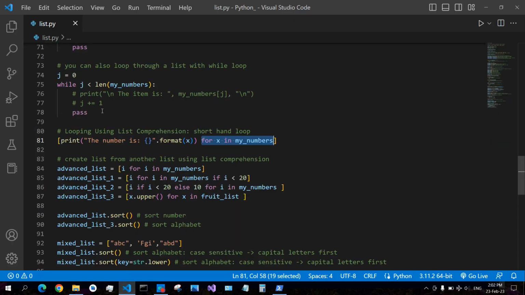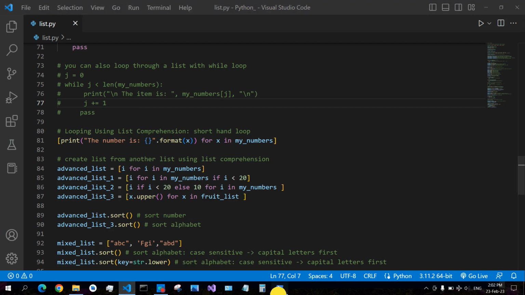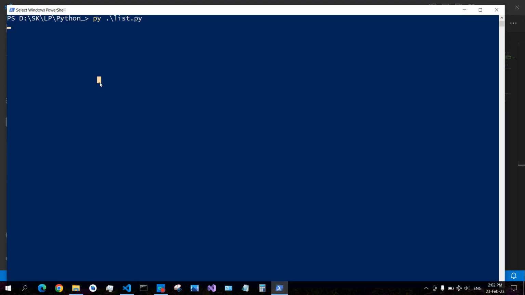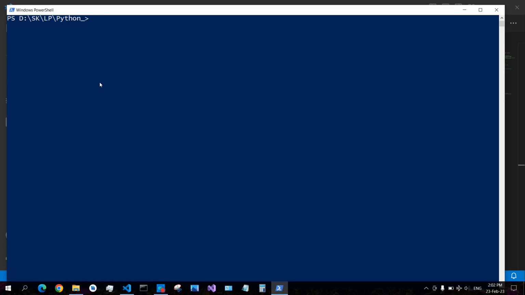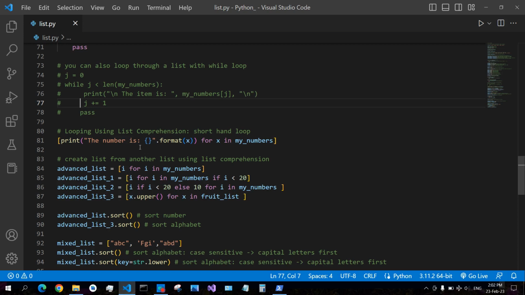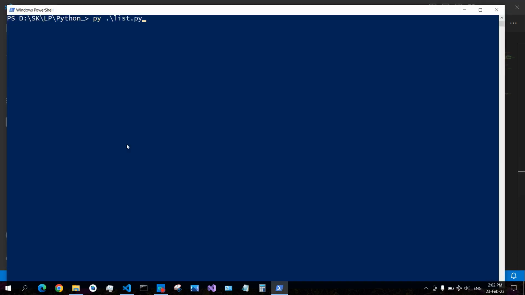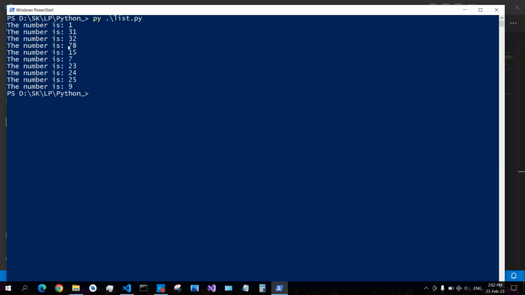Because here we have the while loop active. You see this here, this is an infinite loop, so it is running and running. I have to force it to stop. So clear. So the number is 1 to 9.